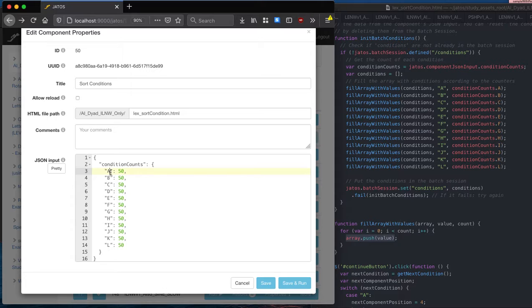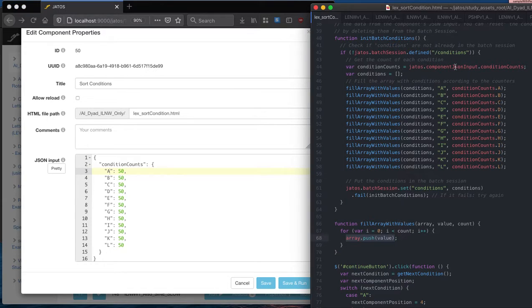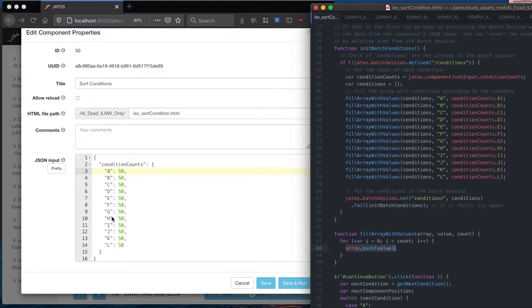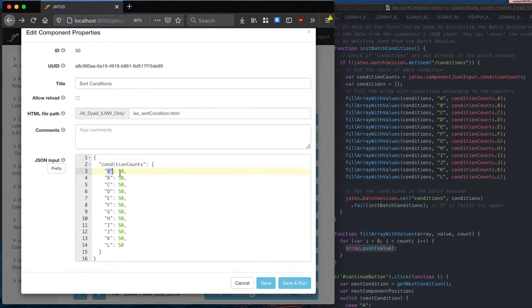So now I have my 12 conditions, A, B, C, D, E, F, G, H, I, J, K, L, that align here with this code inside my sort conditions block, A, B, C, D, E, F, G, H, I, J, K, and L. So I'm going to get 50 of these specific letters in this big array inside of batch conditions. I'll hit save here.